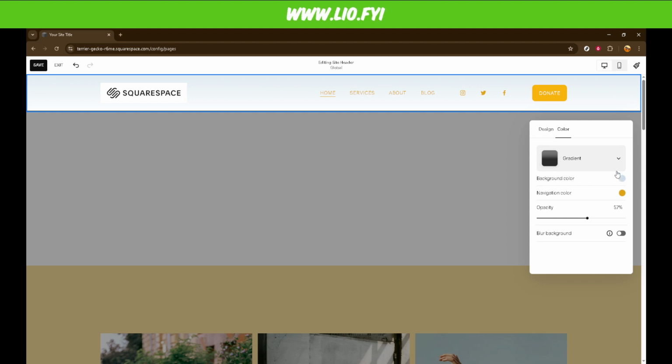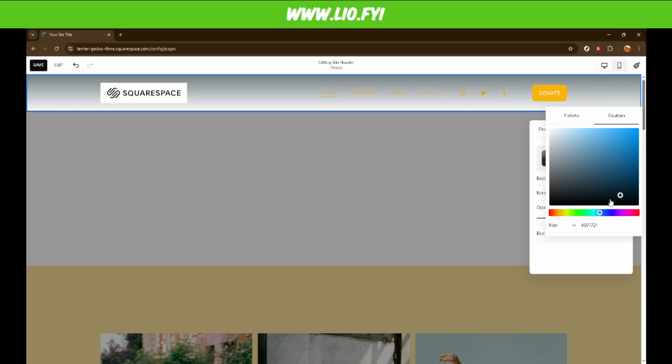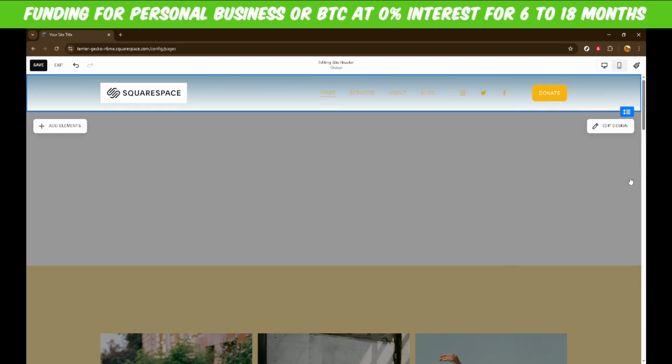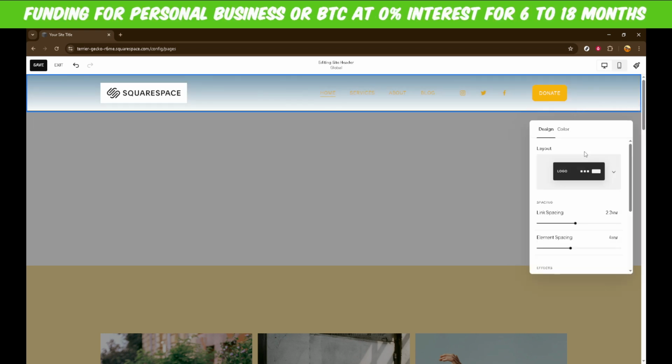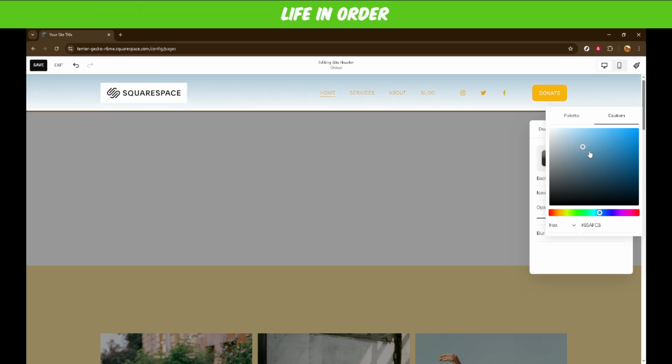Next, click on Background Color. This is where you truly get to personalize your site's gradient effect. You can select your primary and secondary colors to create the gradient. These choices can drastically affect the overall feel of your website, so think about the emotion you want to convey to your audience. Do you want it to be energetic, soothing, or perhaps professional? Your color choices will be key.